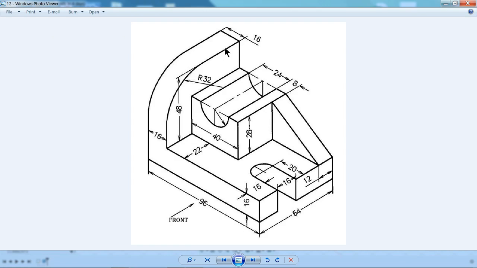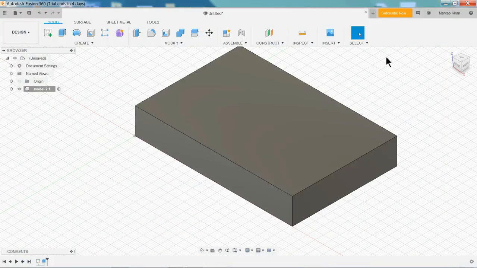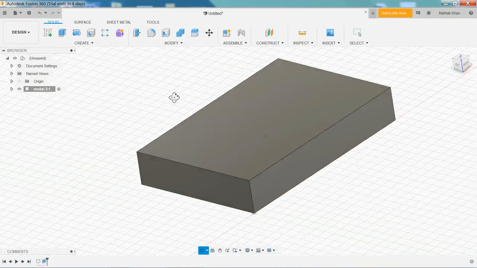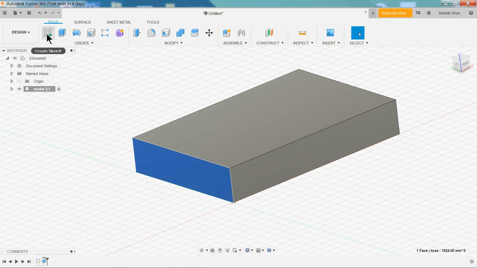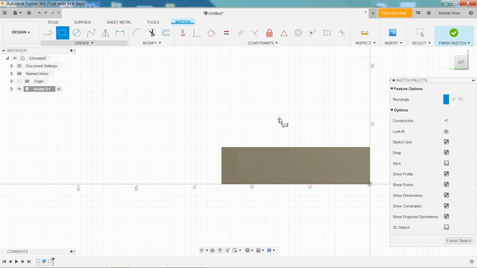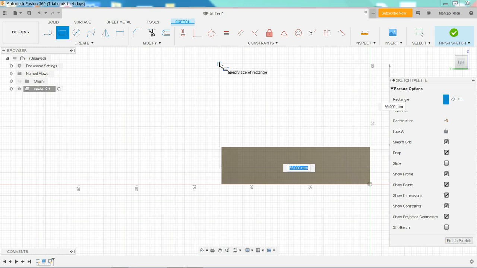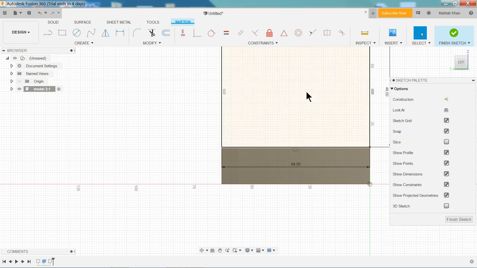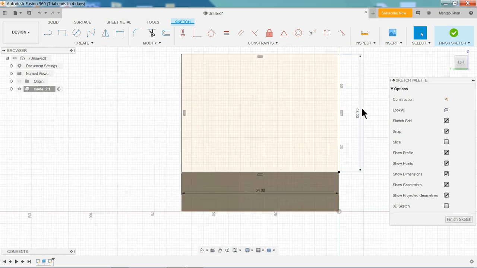Now next we will make this back wall. This is 48 millimeter high, thickness the same 16 millimeter, and here one radius, this is 32 millimeter. So what we will do, we will select this face, click create sketch, and again here we will choose 2-point rectangle, and we will start with any one point like this. Here press 64 millimeter, tab key, 48 millimeter, enter. Now you will see here, this is your dimension.